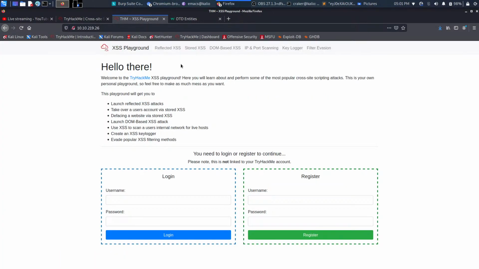Hello there. Welcome to TryHackMe XSS Playground. Here you will learn about and perform some of the most popular cross-site scripting attacks. This is your own personal playground, so feel free to make as much mess as you want. This playground will get you to launch reflected XSS attacks, take over users' accounts via stored XSS, deface a website via stored XSS, launch a DOM-based XSS attack, use XSS to scan users' internal network for live hosts, create an XSS keylogger, and evade popular XSS filtering methods. You will need to log in or register to do this. Please note this is not linked to your TryHackMe account.